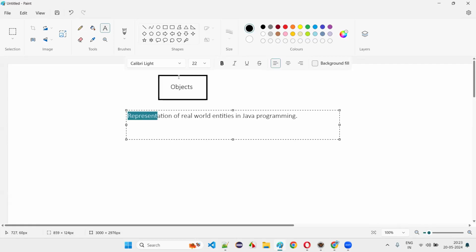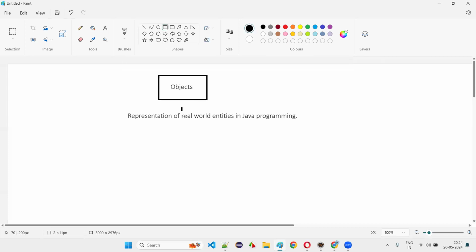So first of all, what exactly are objects? Representation of real world entities in Java programming or any other programming languages are known as objects. Then you may get a doubt, what exactly are these real world entities? In order to represent these real world entities in Java programming, we are using objects. But what are the examples of real world entities?